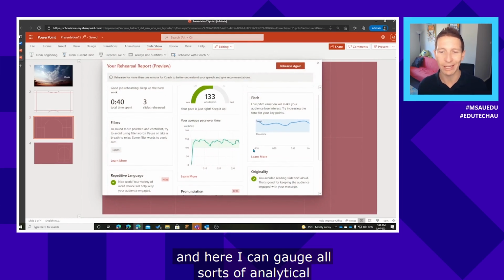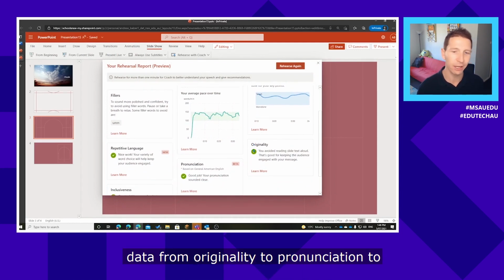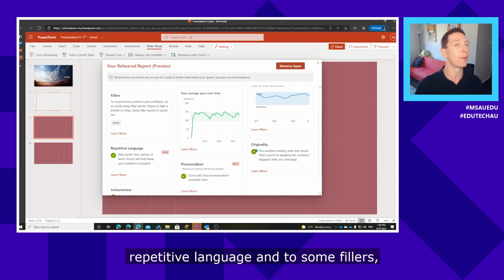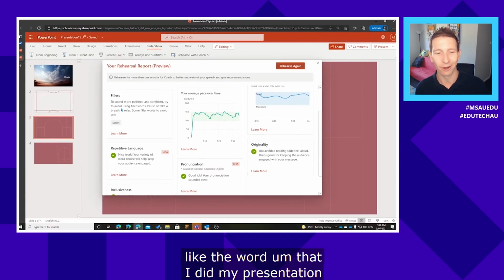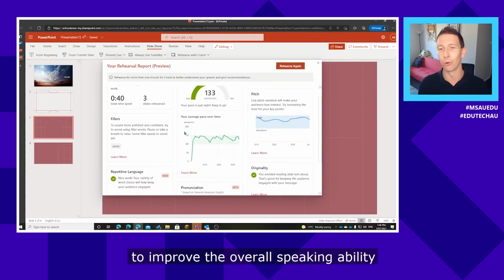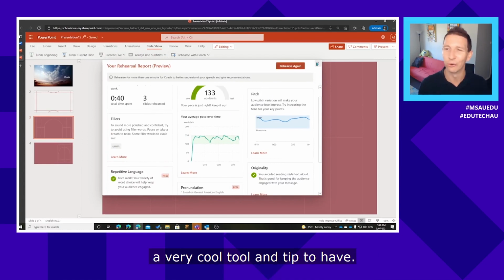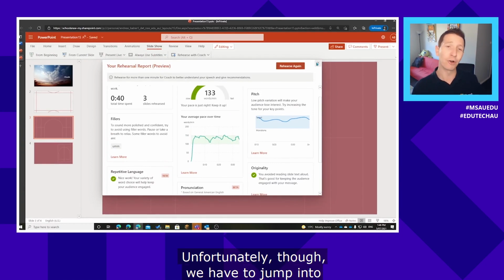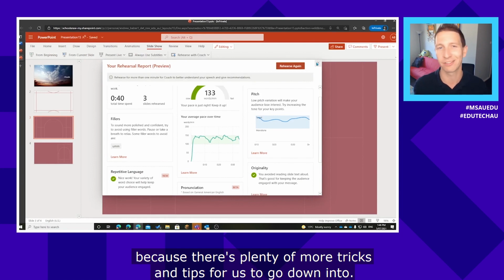And here I can gauge all sorts of analytical data from originality to pronunciation to repetitive language and to some fillers like the word that I did in my presentation to improve the overall speaking ability or presenting ability using Microsoft PowerPoint. A very cool tool and tip to have. Unfortunately though, we have to jump into a brand new Office 365 application because there's plenty of more tricks and tips for us to go down into.